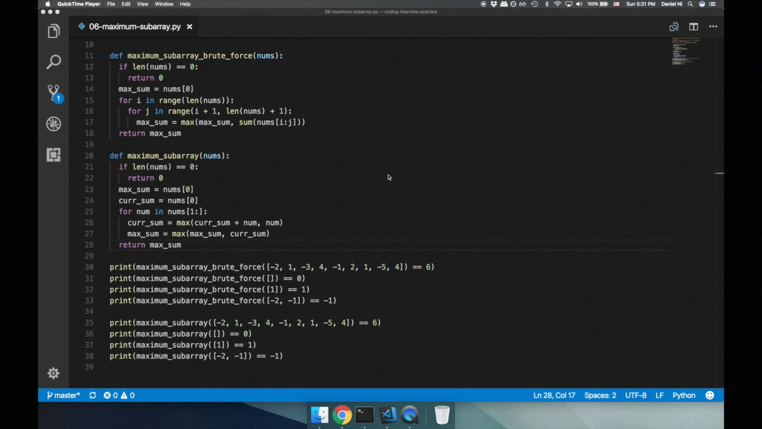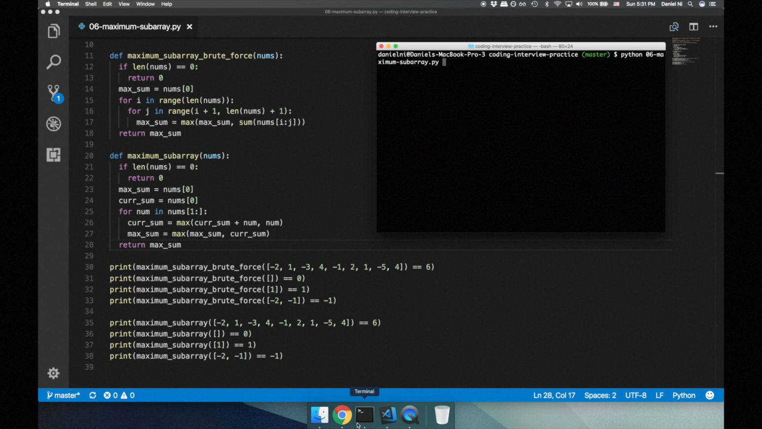Let's run the test cases. And they pass. Since we have a single for loop with constant time operations within the loop, the time complexity for this solution is O of n, which is much better than that of the brute force solution.